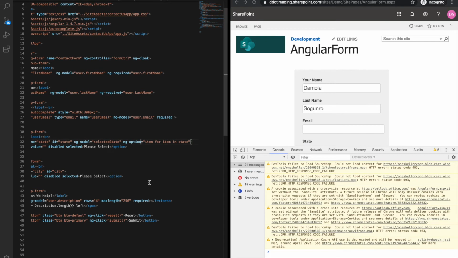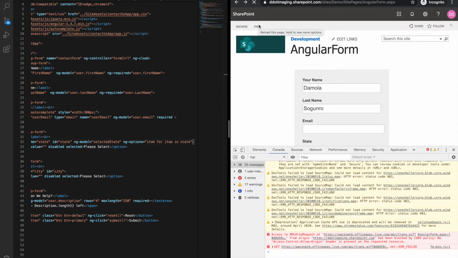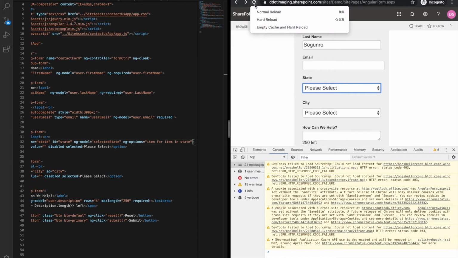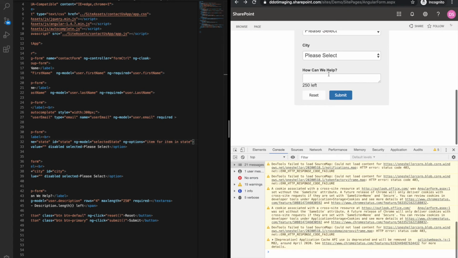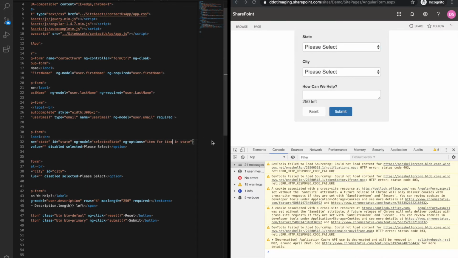So I spelled this wrong. It needs to be ng-options. So let's do this one more time. Let's refresh the page. And there you go. So we have all the information here. It's not in alphabetical order.